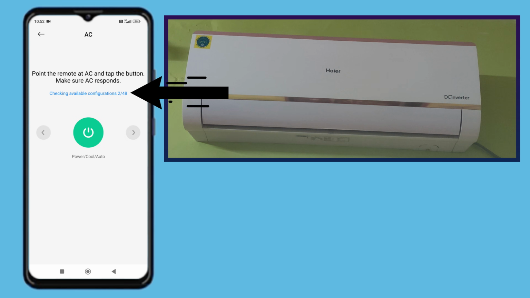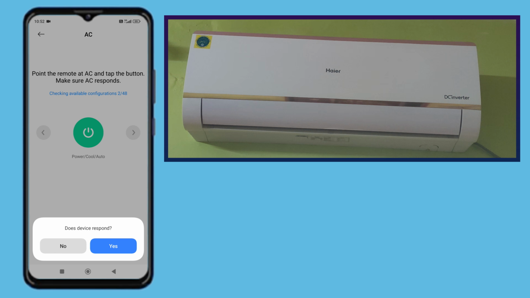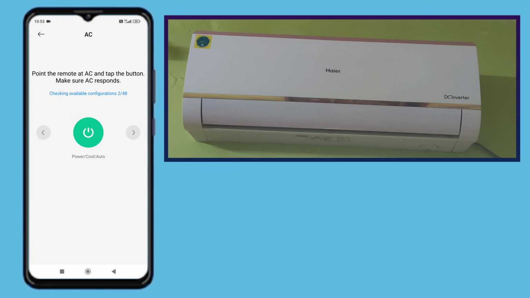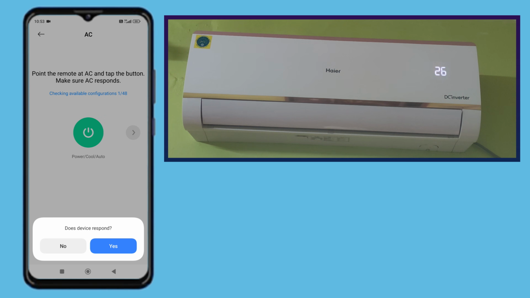After that the second remote will appear. If your AC is not connecting, then press no and continue this process. And until your AC makes a beeping sound, you have to keep pressing no. Now if my AC is making a beeping sound for the first time, then now I will touch yes.